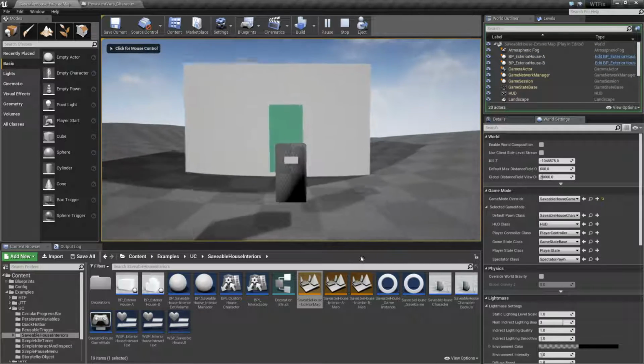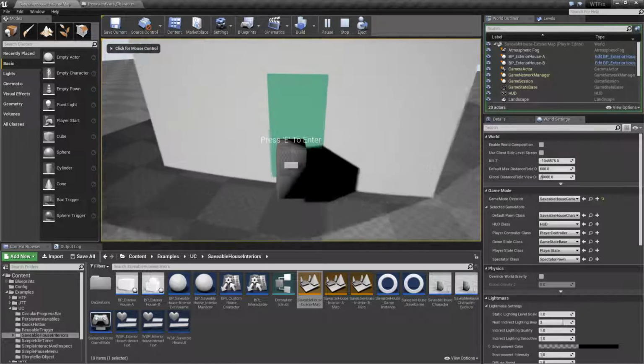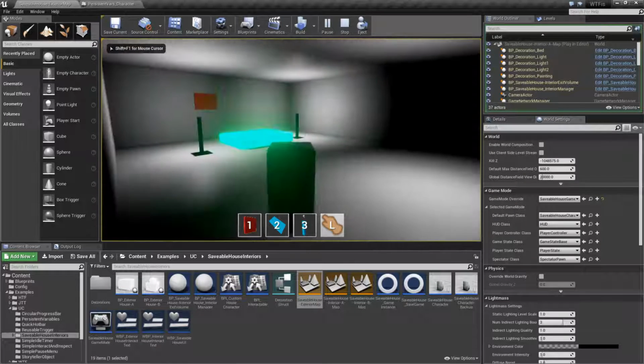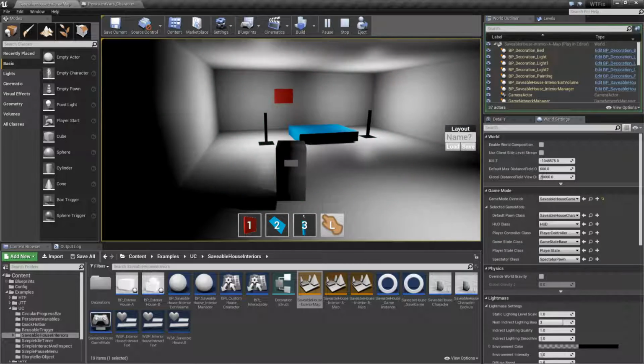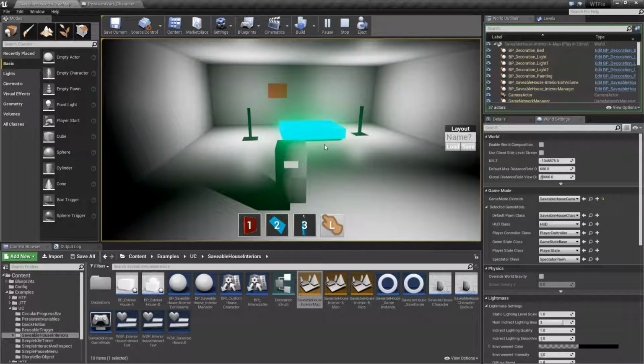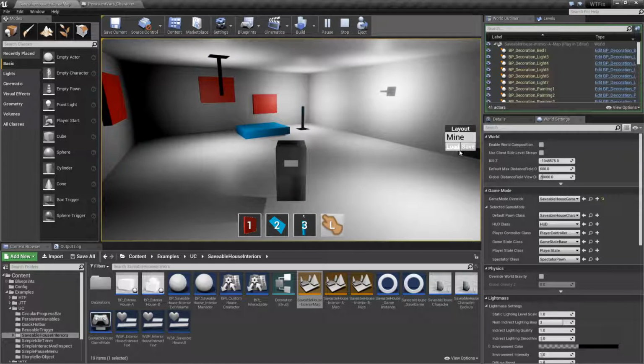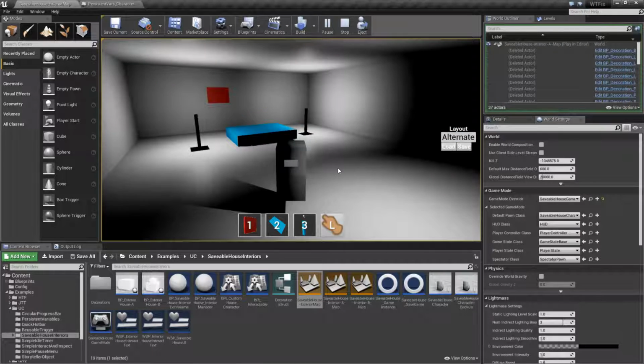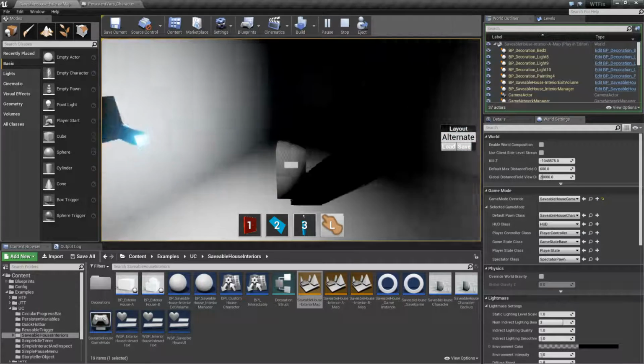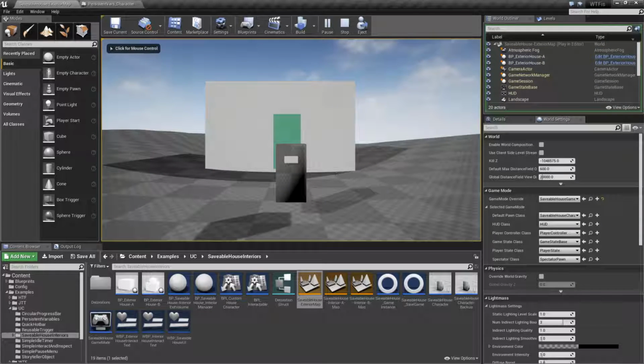Now when I come back in, we're going to have our default layout set up, which is right here. If I wanted my other layout set up, so for example, I wanted mine back, I could type in mine and hit load, and it will load mine up. Or if I wanted the other one, I could type in alternate and hit load, and it will load the alternate. So let's go ahead and look through all the code and see how we did this.